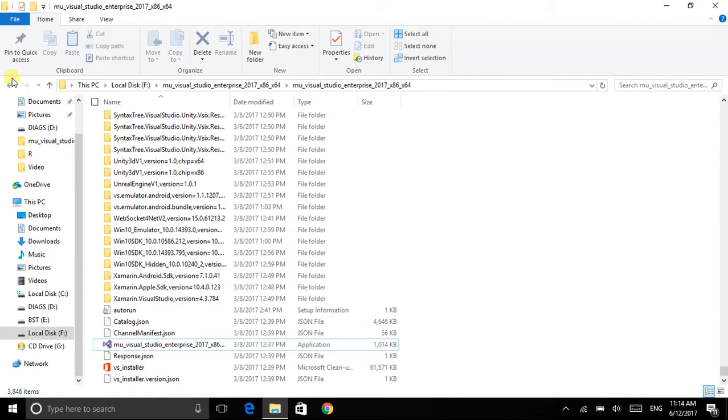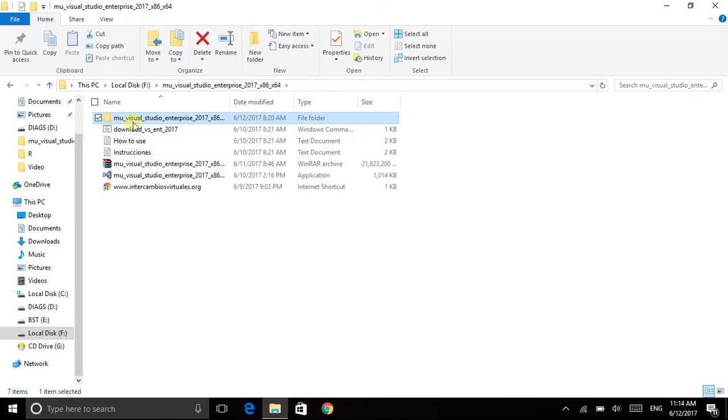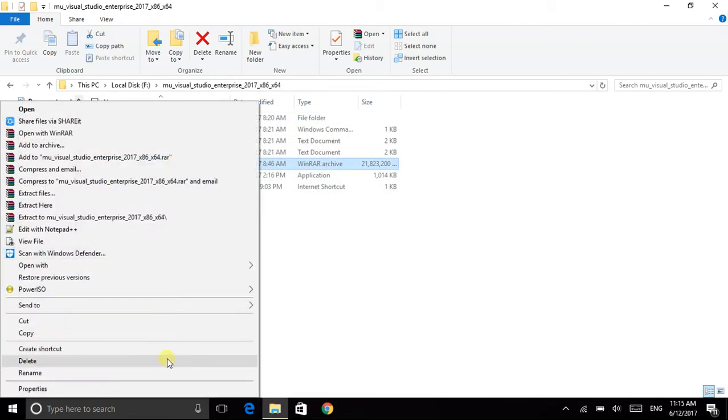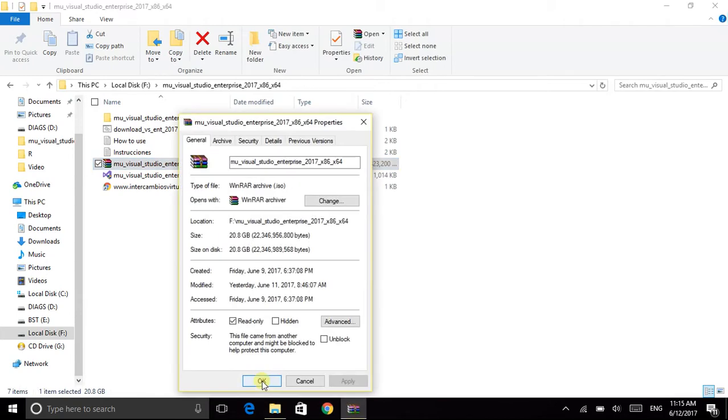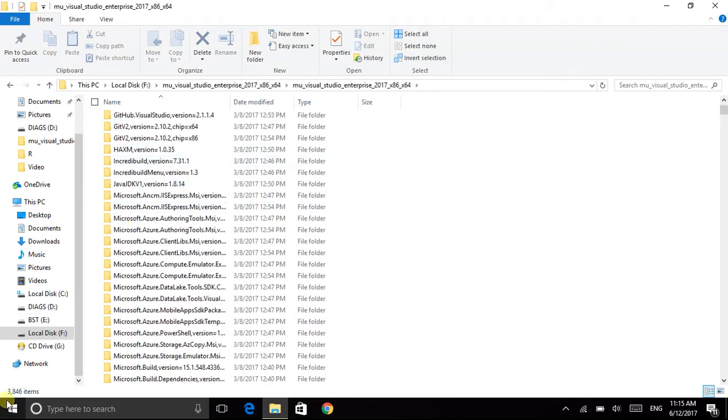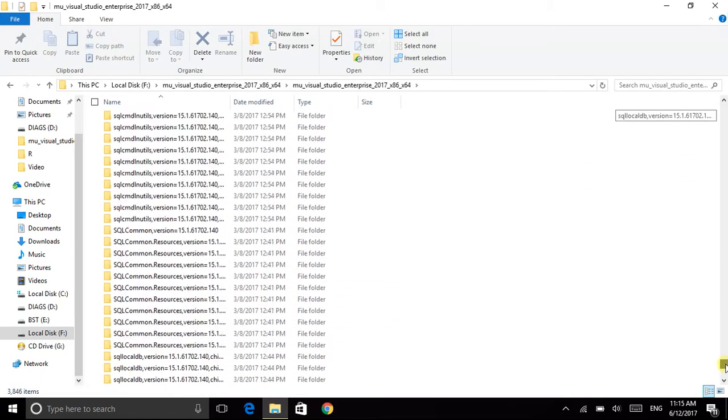So I have spent approximately 8 hours to download this 20 GB file on my 8 Mbps speed. Okay, so now let us move ahead. I will just show you the file size. Here is the folder that we'll be using, and see, it's 23.8 GB. Actually, I downloaded this zip file which was around 20.8 GB, so I said 20.8, but it's actually 23.8 after extraction. At the bottom you can see that it has 3846 items, so that's worth 23.8 GB.